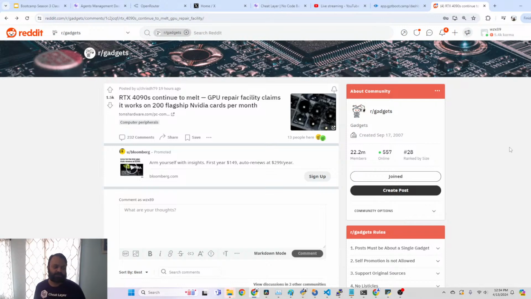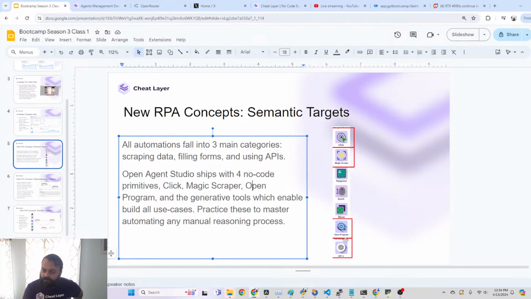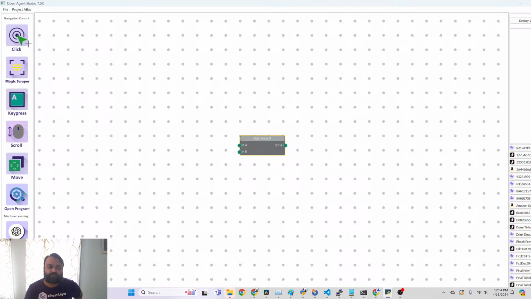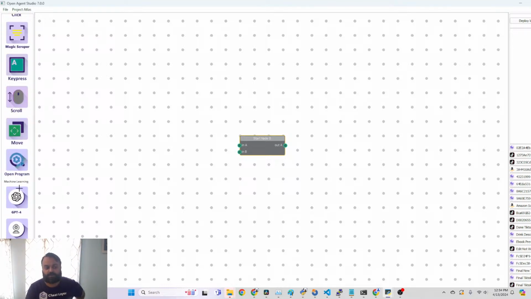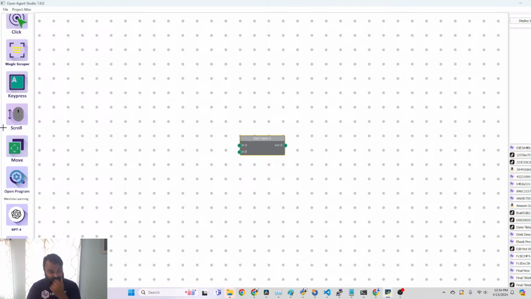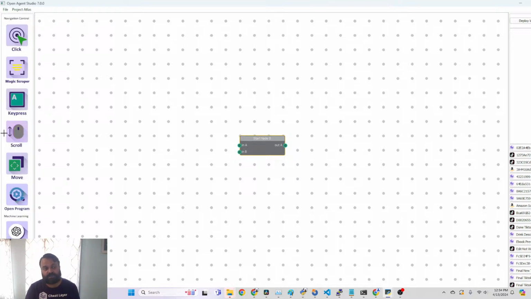They're scraping data, filling out forms, and pulling in APIs. And in OpenAgent Studio, there are 4 no-code primitives that we like teaching, because if you master these 4 primitives, there's many more, but if you just master these 4, you can basically build any automation you want. And the 4 are Click, Magic Scraper, Open Program, and these generative tools. That's why I like doing this example, because it covers all those 4 core fundamental primitives. And if you practice this, you can basically go and rebuild any automation you want.